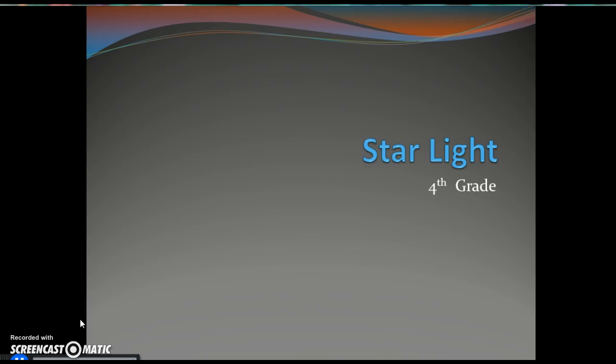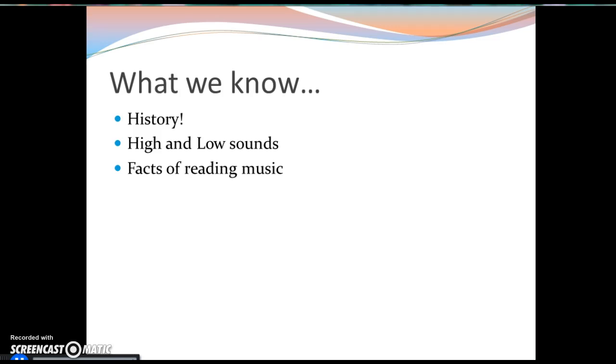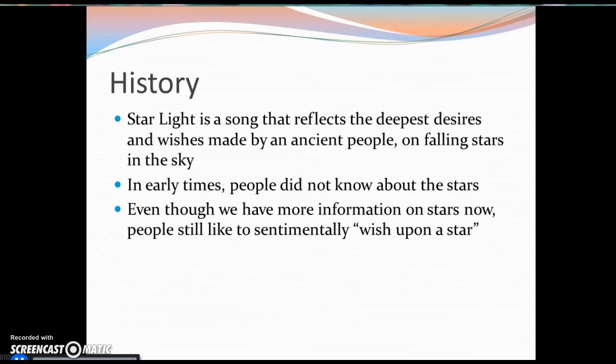Alrighty, so to begin today's class, we are going to go over Starlight. We are going to learn how to read the music of Starlight before we play. As we do this, we already know the history of the song, we know some of the high and low sounds in Starlight, and we already know some basic facts about reading music. So let's put this all together.